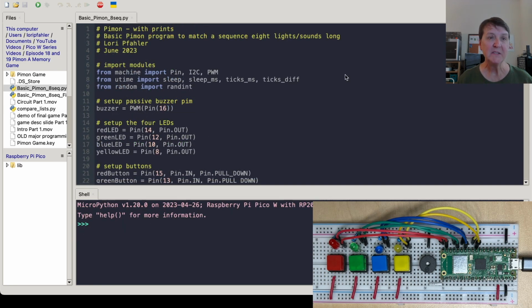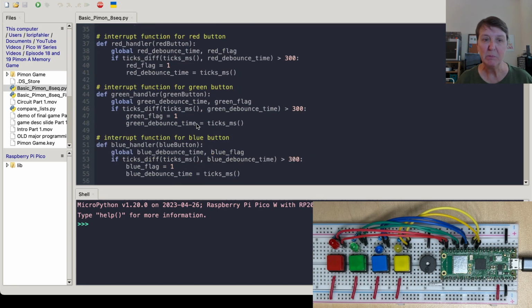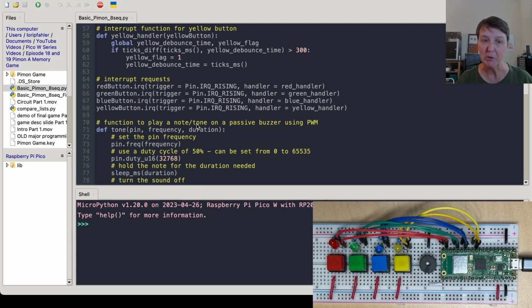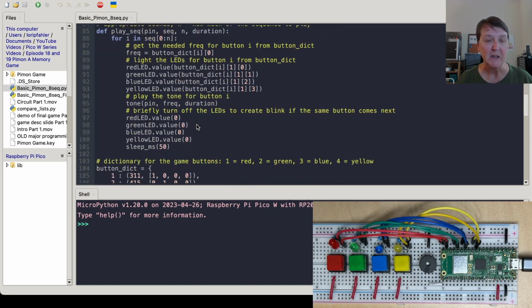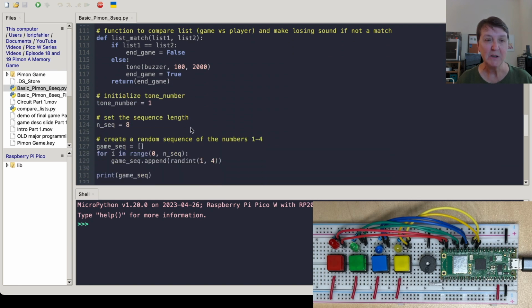All right, here's our basic Pimon game. It's hard-coded to 8 tones, 8 colors, just to kind of get it all put together. A lot of this code we've all seen before, so I'm going to go kind of quickly through it. There's a lot of prints in here, so we can see are things working the way we had intended as well. So we'll just kind of roll through all these pieces of code we put together from the building block programs. And there's all the functions we have written. Here's our dictionary. Just added in our compare list function.